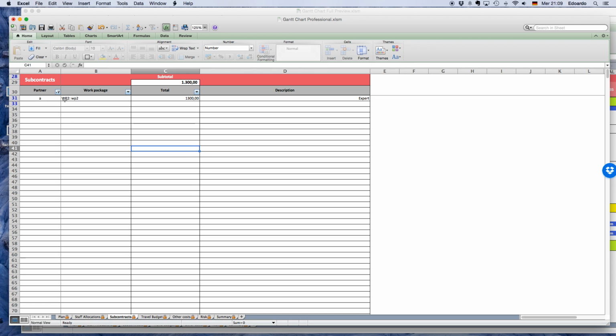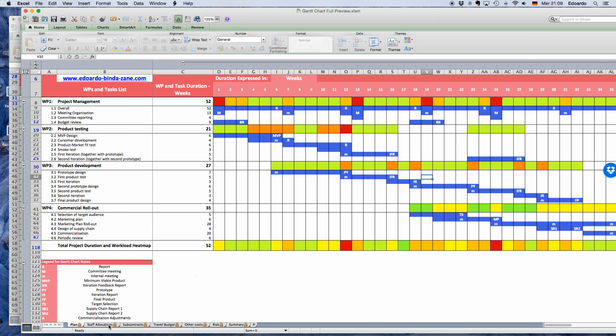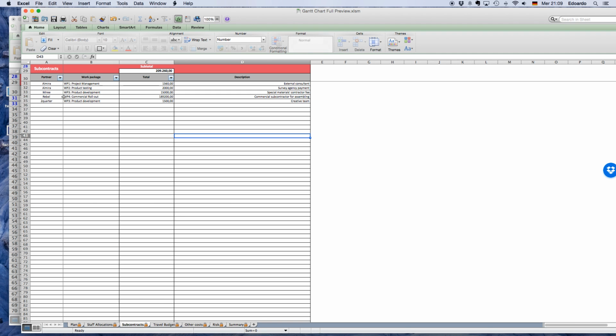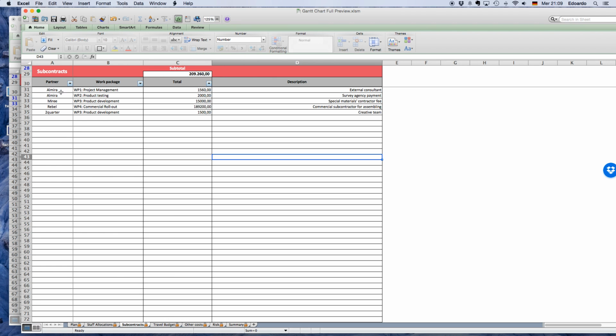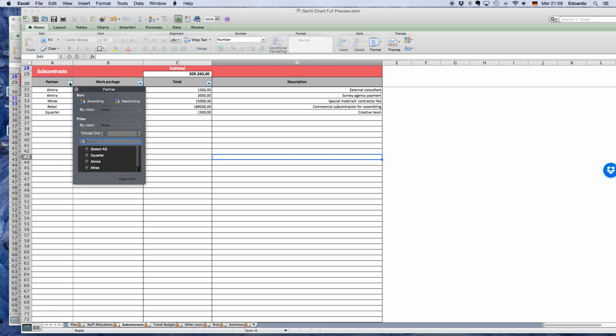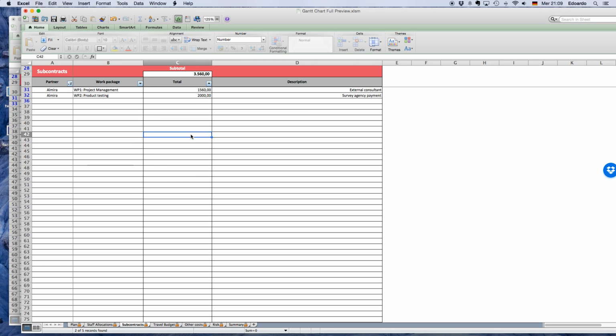So right now we only have one cell shown, but if you go to the mock project that I had built up, you can see these partners are, well, the names are fake obviously, but Almira has a subcontractor for work package 1 and one for work package 2. I want to know what Almira's budget for subcontracting is, so I select that. And there it is, the sum of these two work packages. Almira is subcontracting 3.5 thousand euros or dollars.